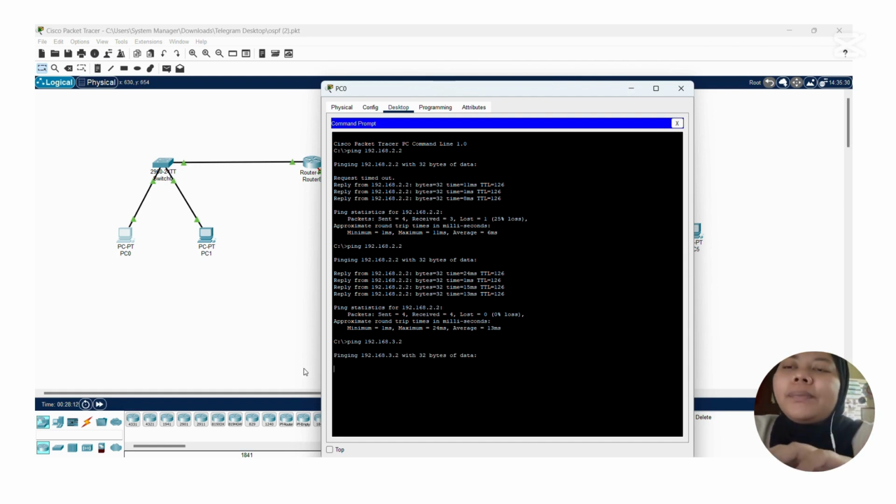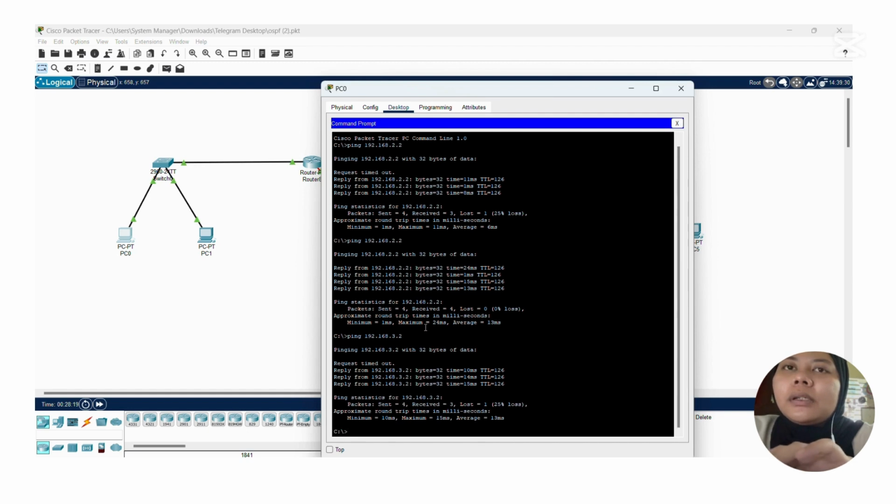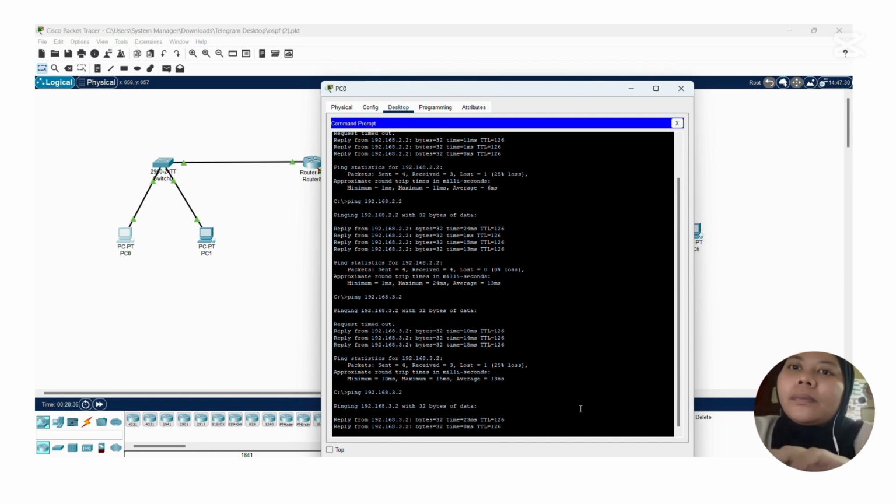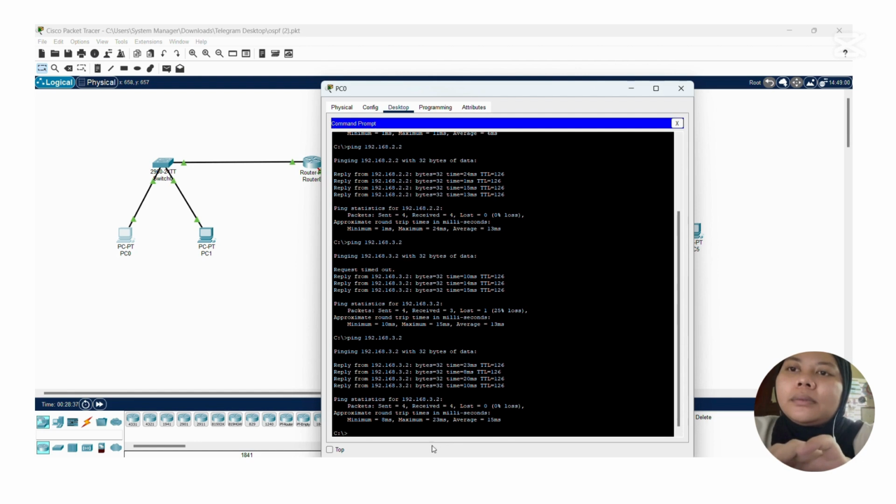We click enter, and it is still in process. PC4 just received 3 data, so we try again, 192.168.3.2. Then lastly it was successfully sent to PC4.